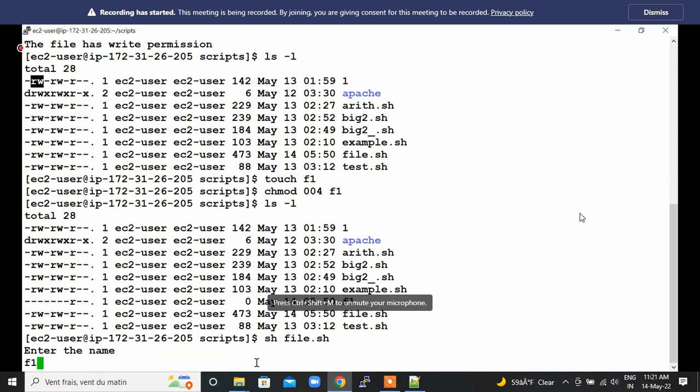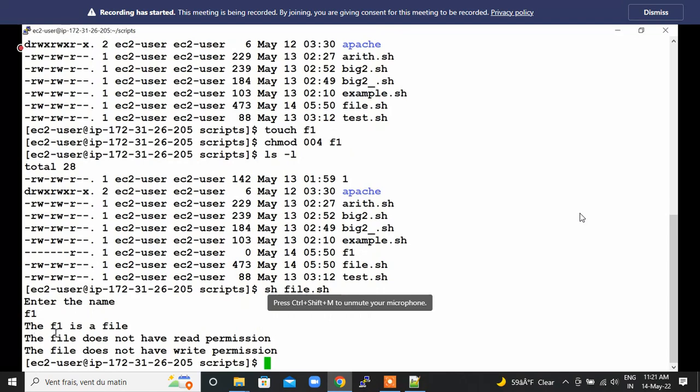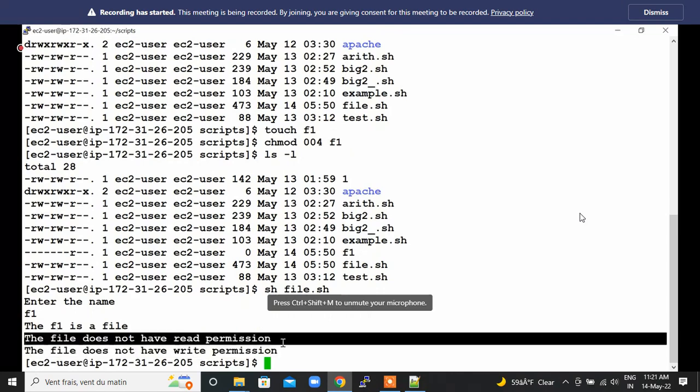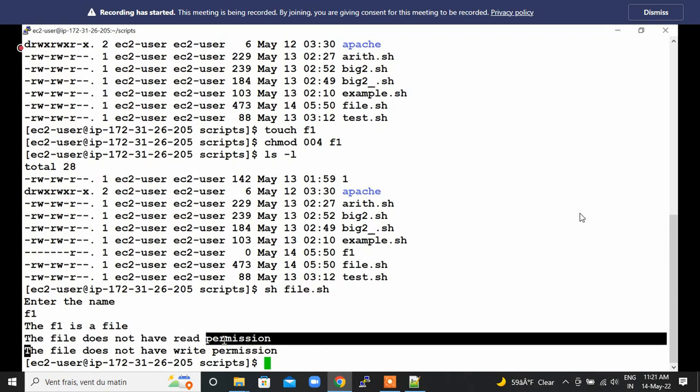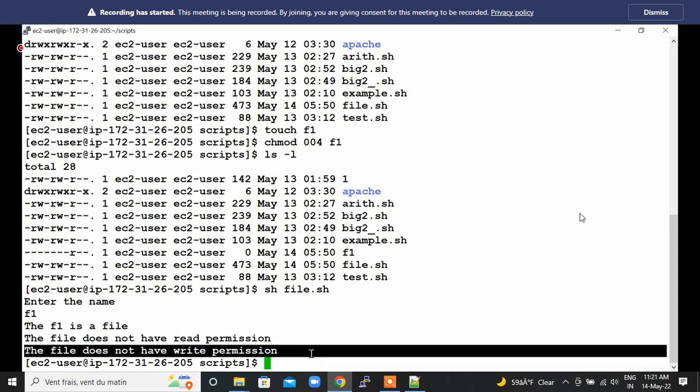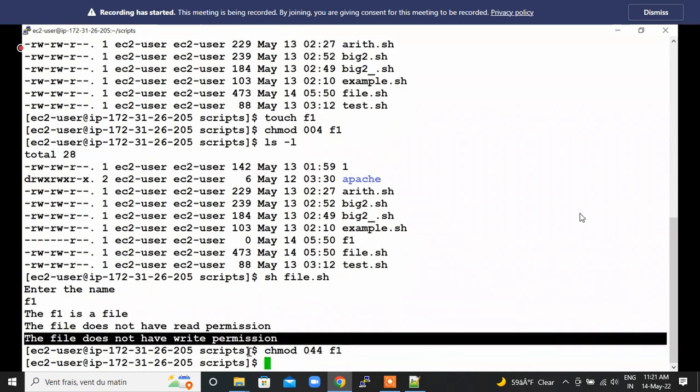See what happens after executing the script. Enter the name. I'm entering F1. It will check for the file. F1 is a file name. Then it will show that the file does not have read permission. The file does not have write permission. So let me do chmod 044 and F1.